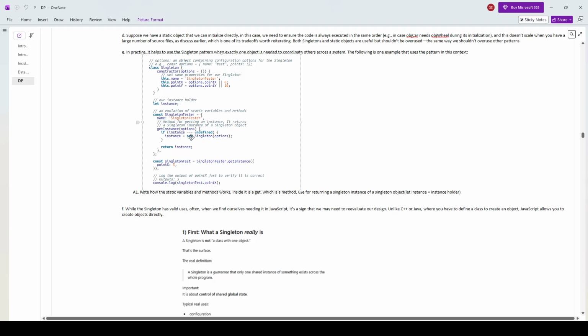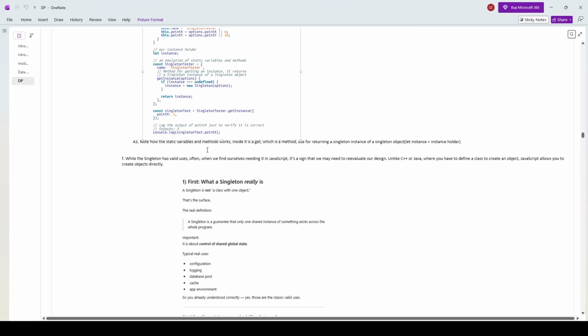So where did pointX come from? The pointX came from the private Singleton class that was defined before our instance holder and the const singleton's object. So we log the output of pointX just to verify if it's correct. Output is 5. So as you can see, console.log of singleton.x points to the same reference, the same instance.